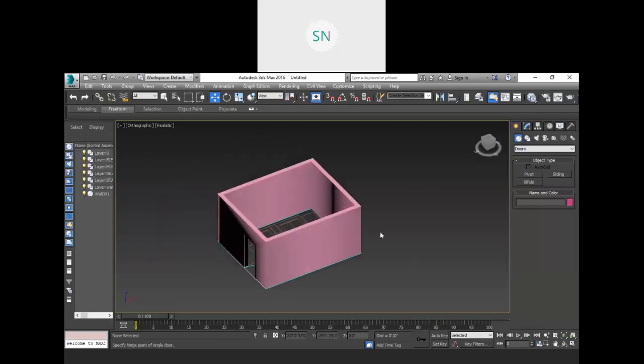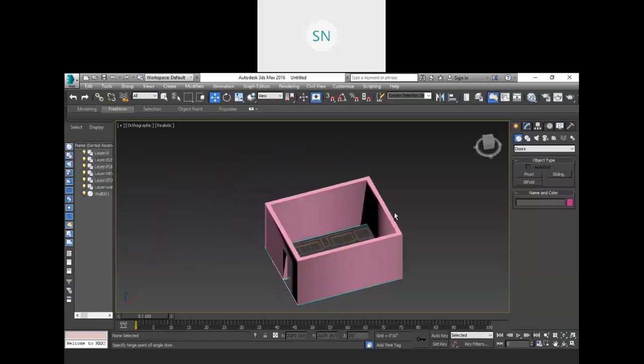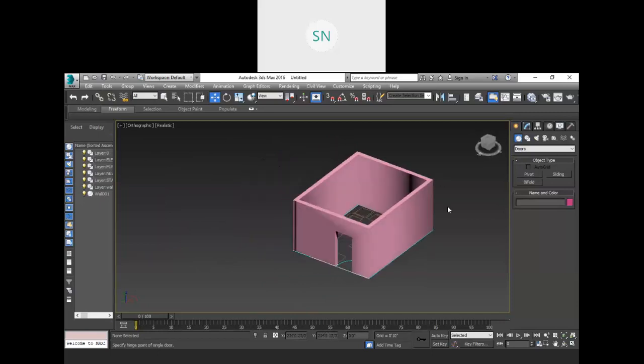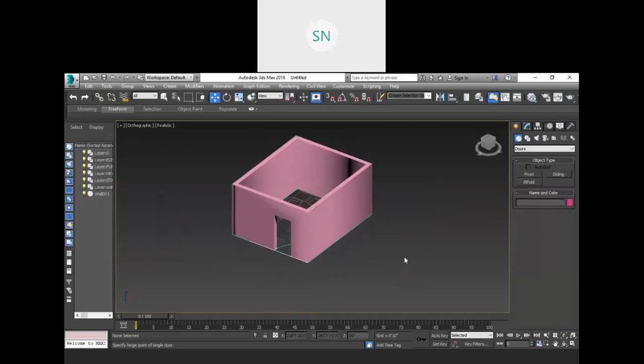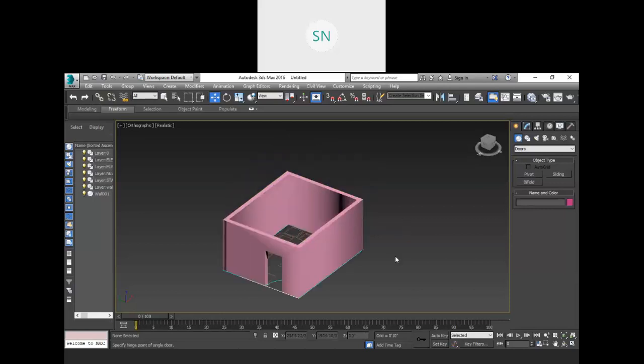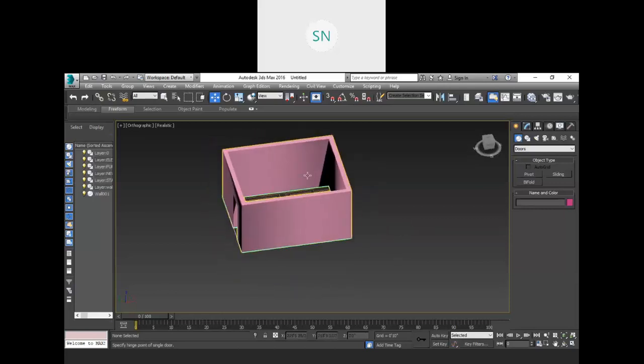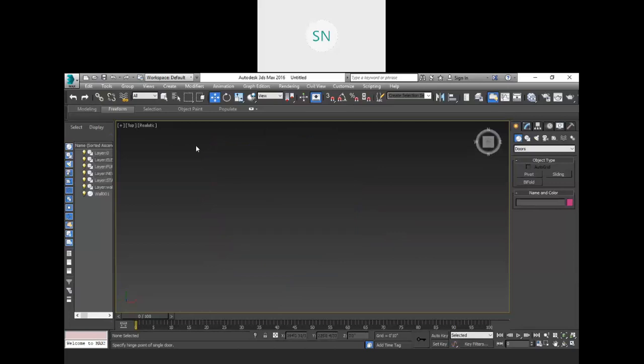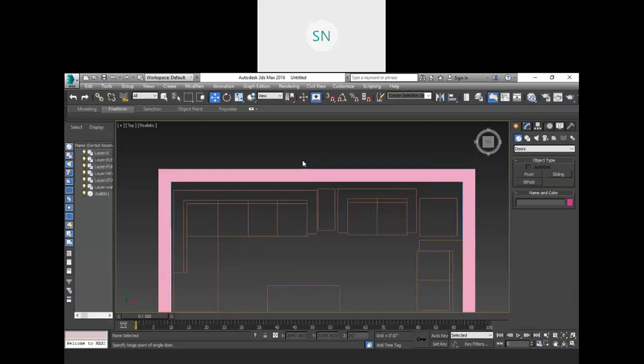And also you can grab your door from the AutoCAD file, but you are not able to animate them with that tool. If you want to animate that door manually, then you have to set your animation over there, right? Now let me discuss the window. So again I'm going to the top view. And here we have the window.